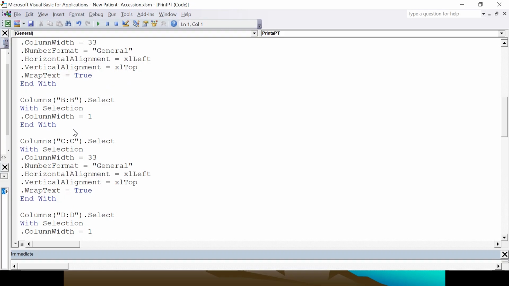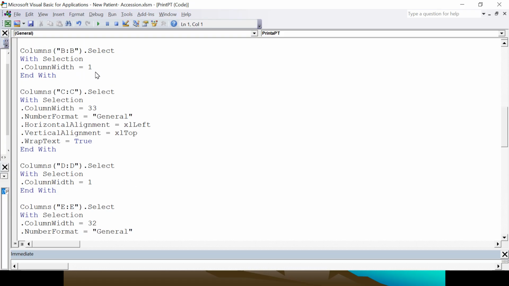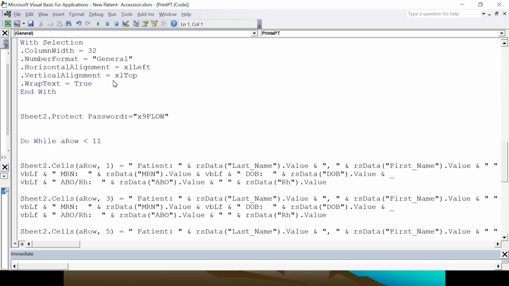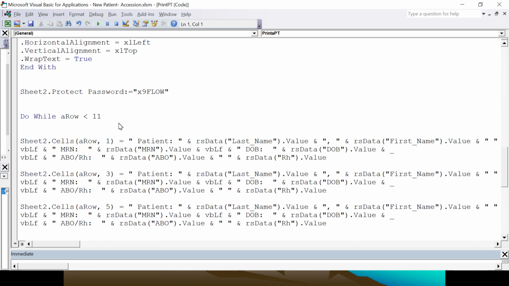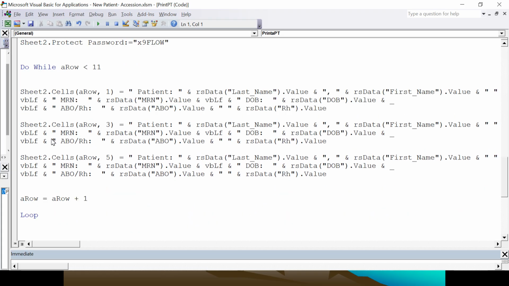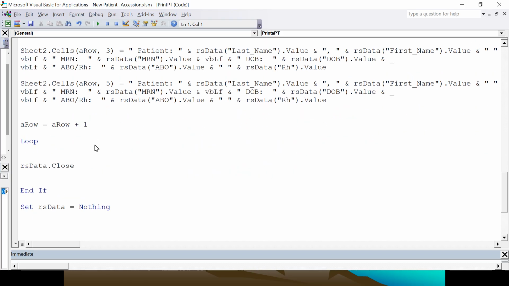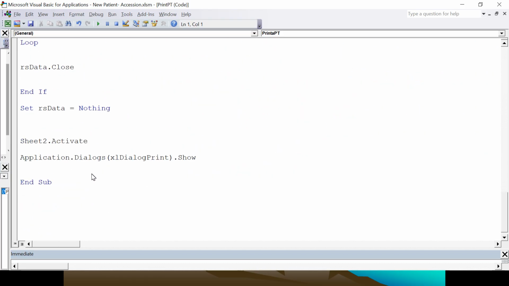Based on the template, I decide what the columns are. So you can change the layout and set it as you want. Then after that, you can use this database data to fill the cells. So this is like a loop function.